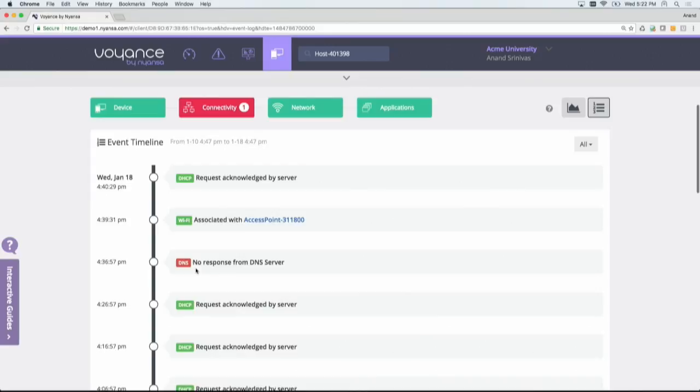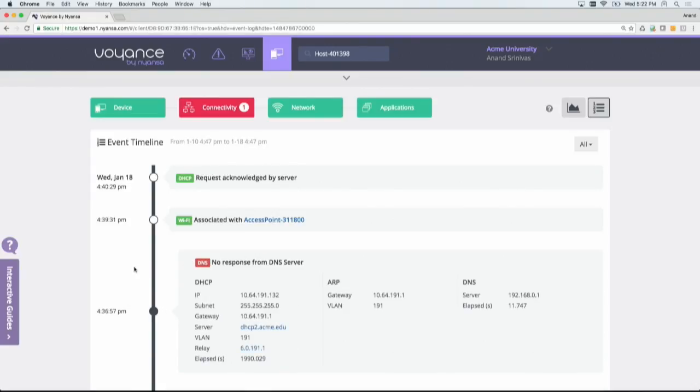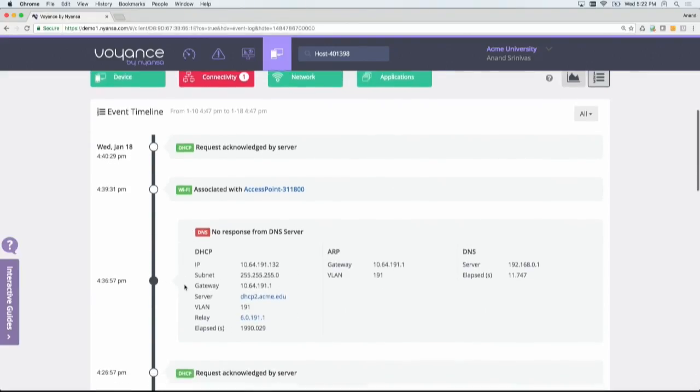So over here, you can see the evidence. In this case, this is what happened, right? At 4:36 and this time, the client successfully did DHCP. Well, actually not successfully. It seems to have kept redoing DHCP. But he successfully did ARP. But DNS, he was trying to talk to 192.168.0.1, right?